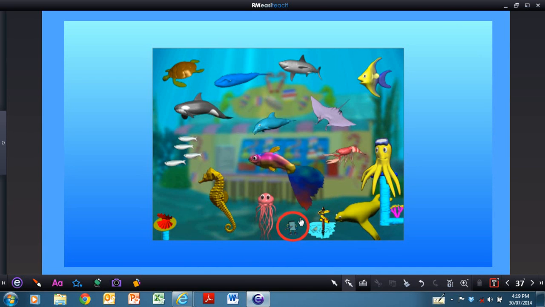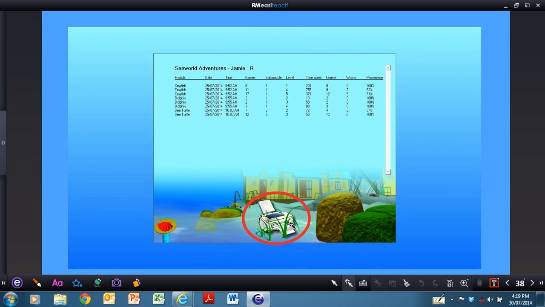Once the students have completed the activities, if you click on this little pad that's here, this will give you a report of everything that the child has done. It shows you which modules they've used, which animals they've visited, the date, the time, how many games they've played, and the time spent, and these are in seconds with each one, and how many they got correct and wrong, and then the percentage. If you do want to, you are able to print this out as well.